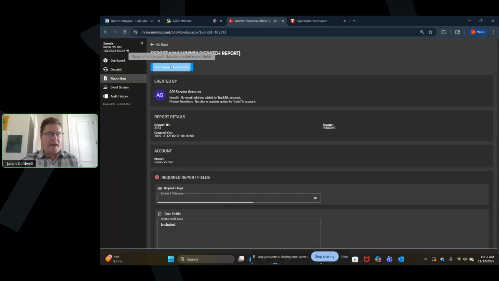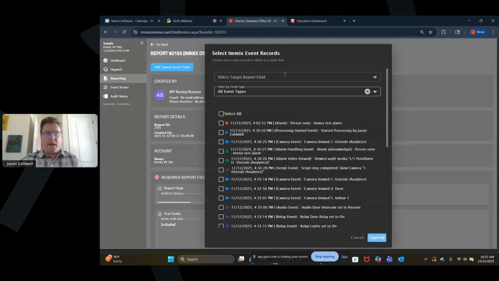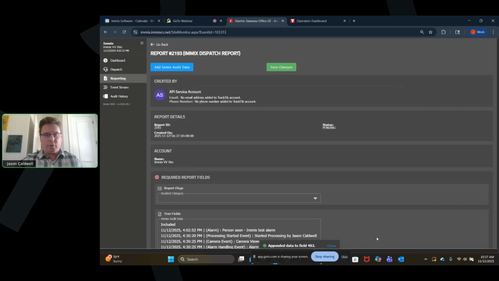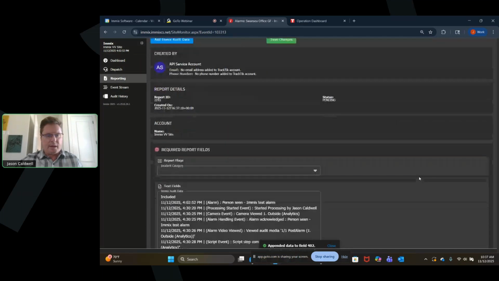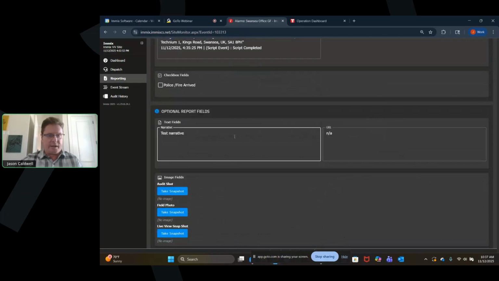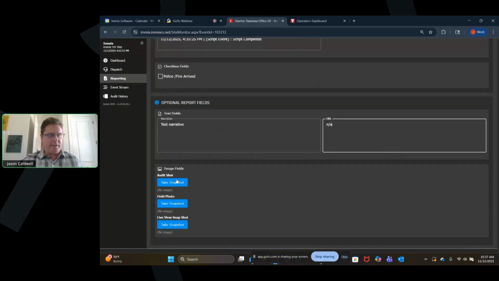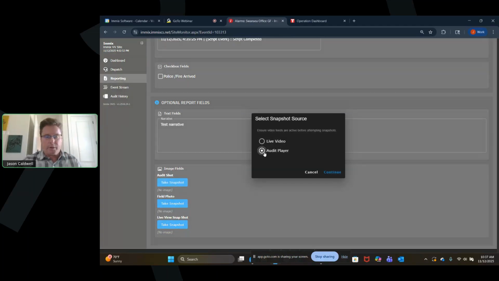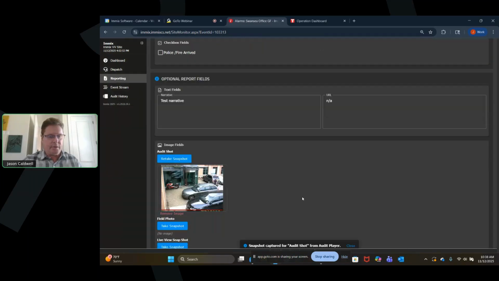So I want to add the Immix audit data. And I want to do, you know, audit data, all event types, select all. I'm going to append to the report with that audit data. As I scroll down here, it gives me some additional fields that I can include if I want. Also, I can take snapshots. So let's say I wanted to take a snapshot from the audit player. Remember, the audit player is the recorded clip of the event that triggered the alarm. I can take a snapshot from the audit player and click continue.